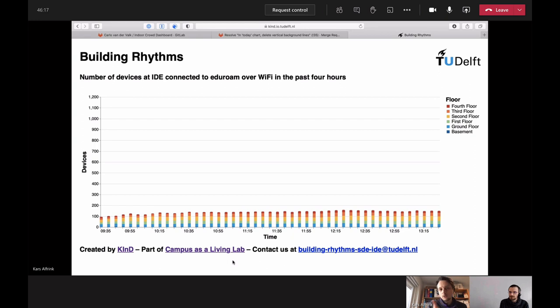What you're looking at right now is a graph showing for the past 4 hours all the connections to the Wi-Fi network at the IDE building, split out across the floors that make up that building. So this is live and directly accessible, publicly accessible. Yeah. Correct. It's not officially launched yet, but it soon will be.